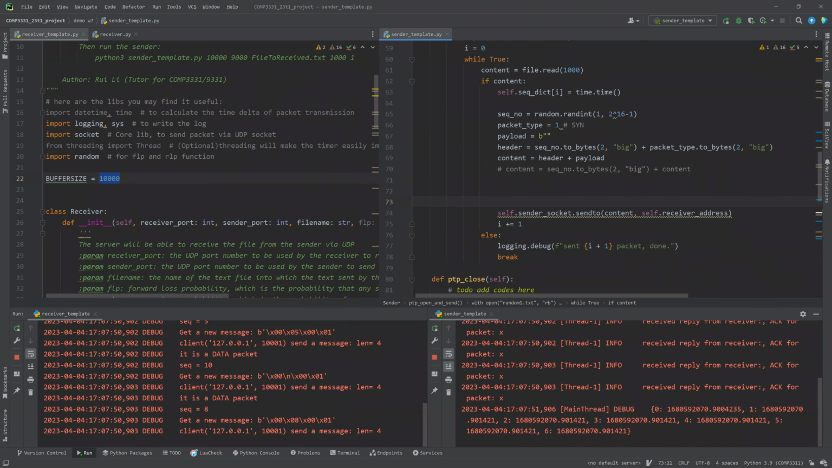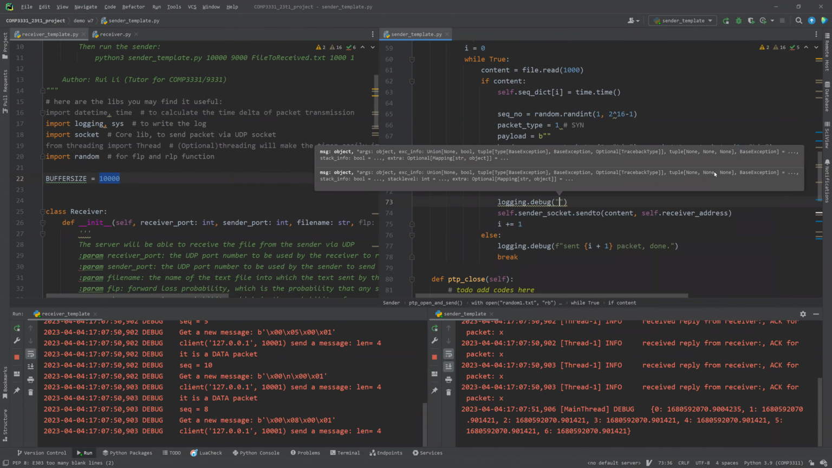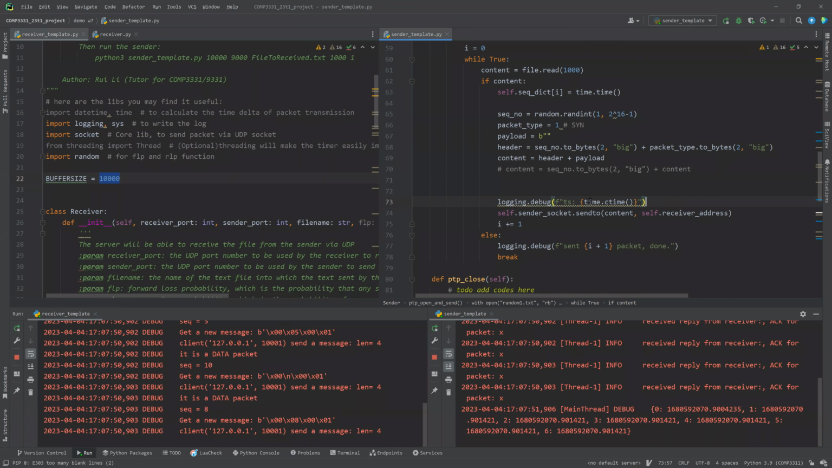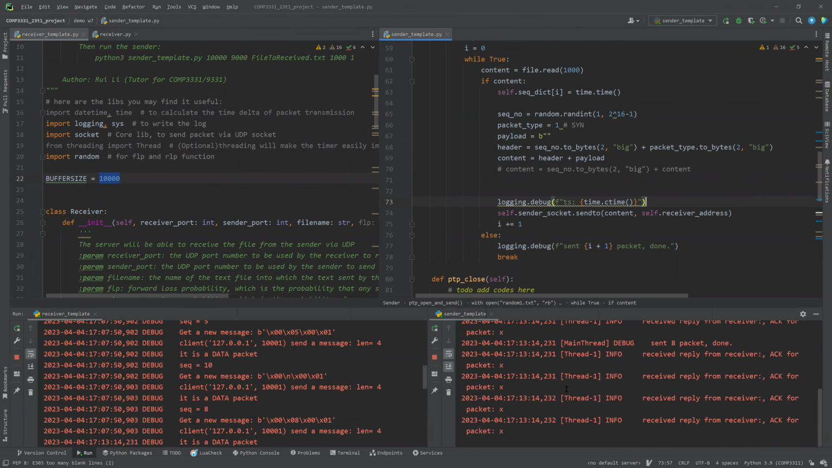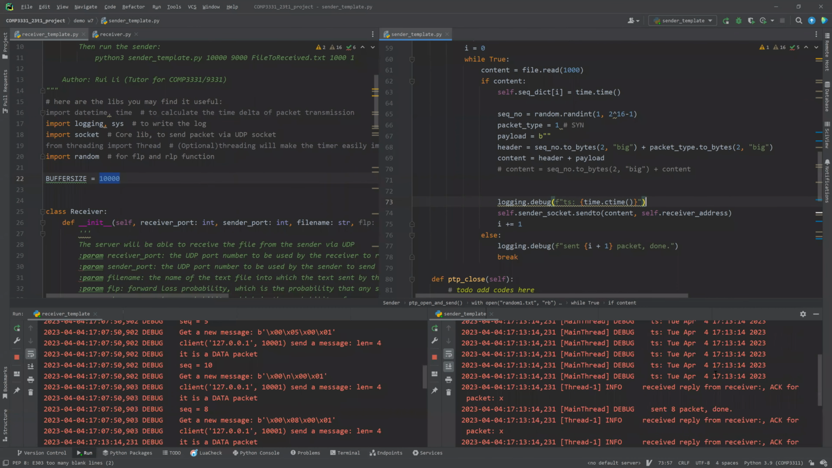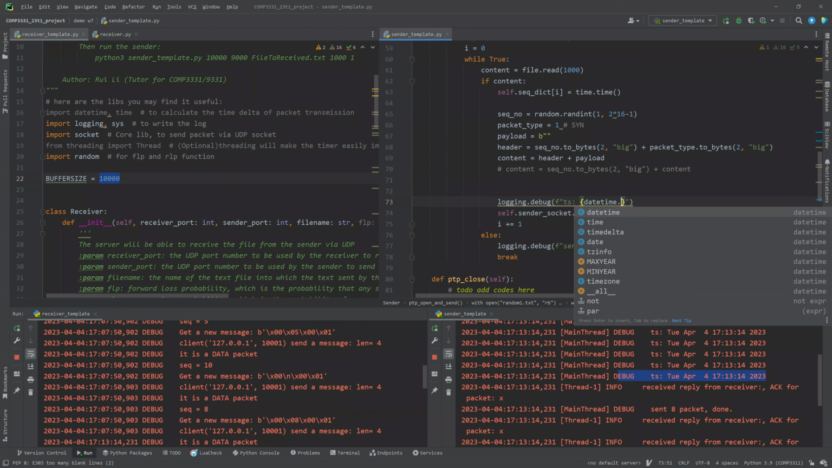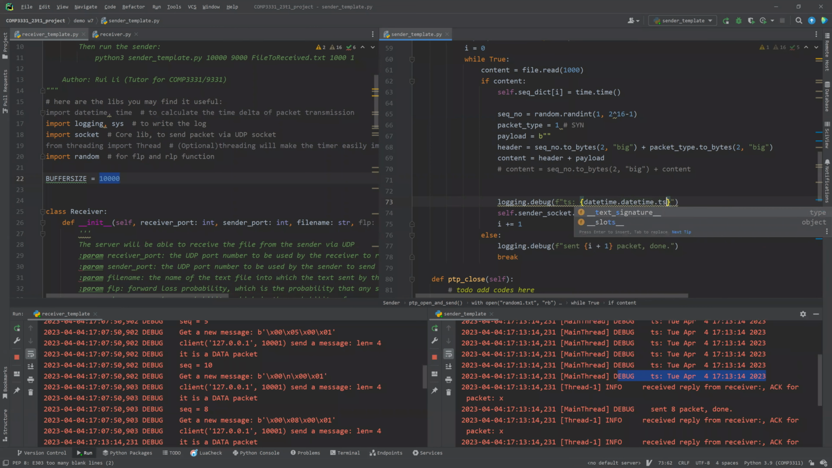You can use the timestamps to make it easier, or you can use the time dot time. Logging dot debug timestamp. Time dot ctime will print the timestamp of this packet. Oh, this one is the string of it. Maybe datetime dot timestamp.